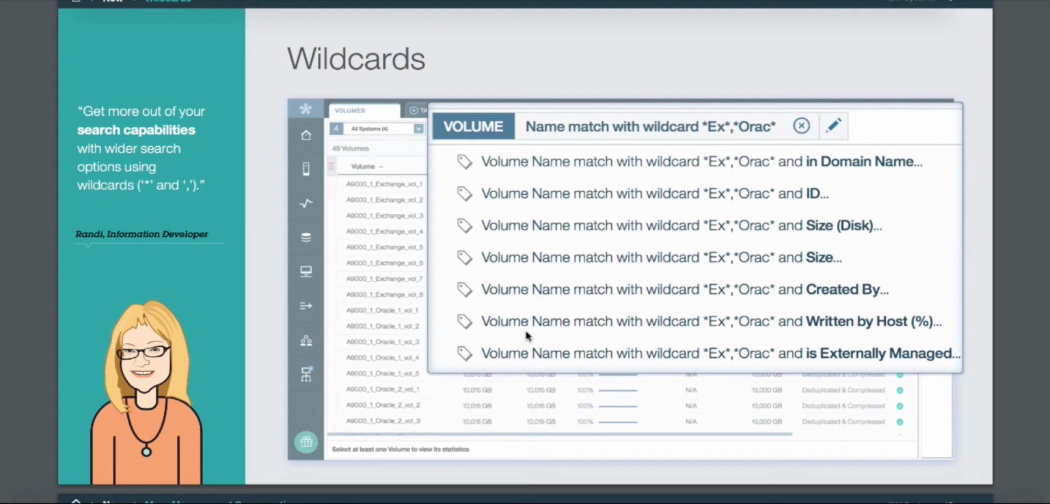We've now added the star for any character, as you can see on the left-hand side here, as well as added the comma for an OR command. So for example, you can see that I have EX with any character before or after it, or with the comma there, or RAC with the star before and after. So we'll find anything with Oracle or EX with characters on either side with the OR for either of those operands.